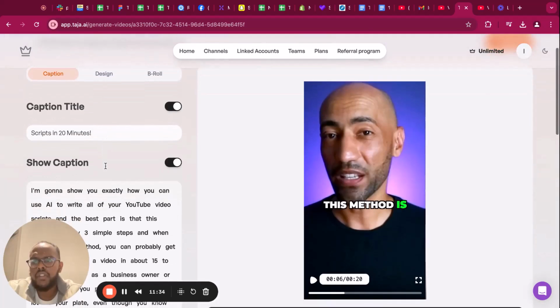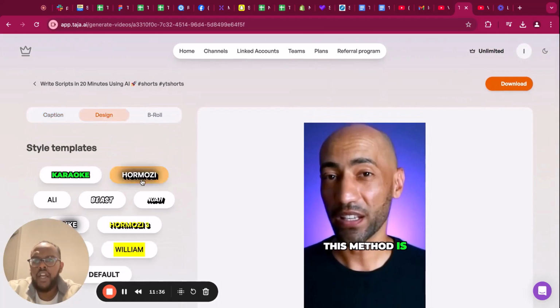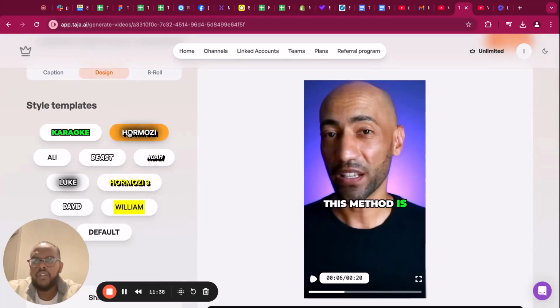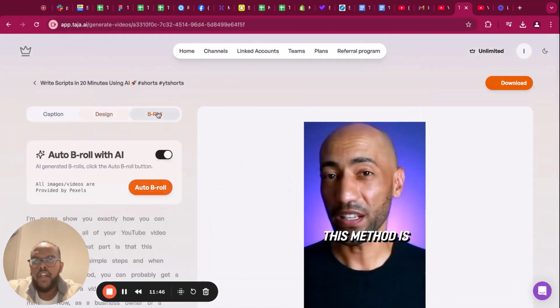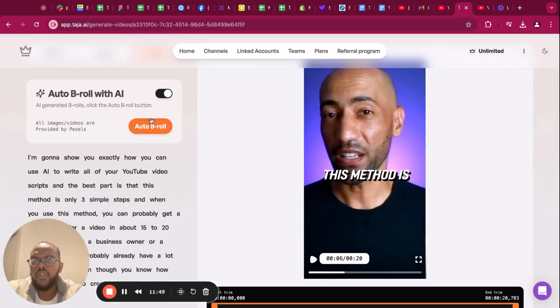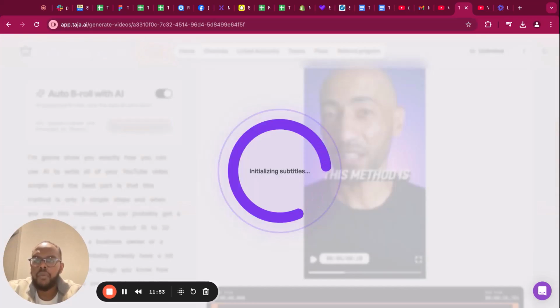Once you're good with the title and captions, you're able to go to design. Here, you're able to test out different fonts that you want. You can pick the color that you want them, the size. You can trim the video. And the last part is you can add B-roll. So you can add auto B-roll by just clicking this button, and then we'll add our own auto B-roll from the video, which will take a few seconds to generate.